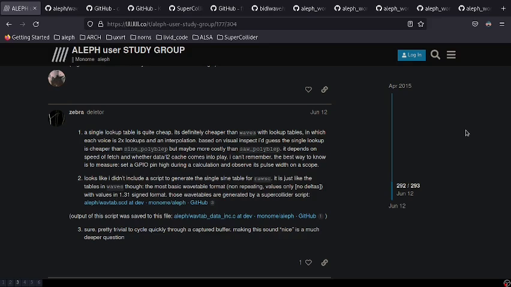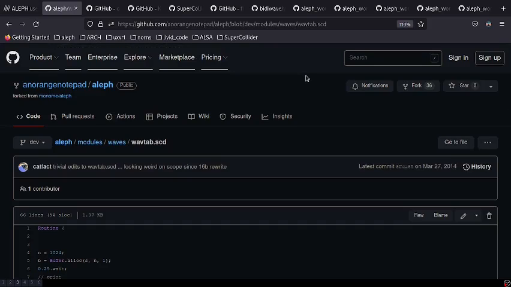ROSC seemed a bit more approachable than Waves, and the lookup table included in the ROSC directory was different than Waves, which led me to wonder how the tables were actually generated. After asking about this topic on the Lines forum, which is always very helpful, I was directed to wavetab.scd, which is a SuperCollider script that was used to generate the waves and ROSC tables.